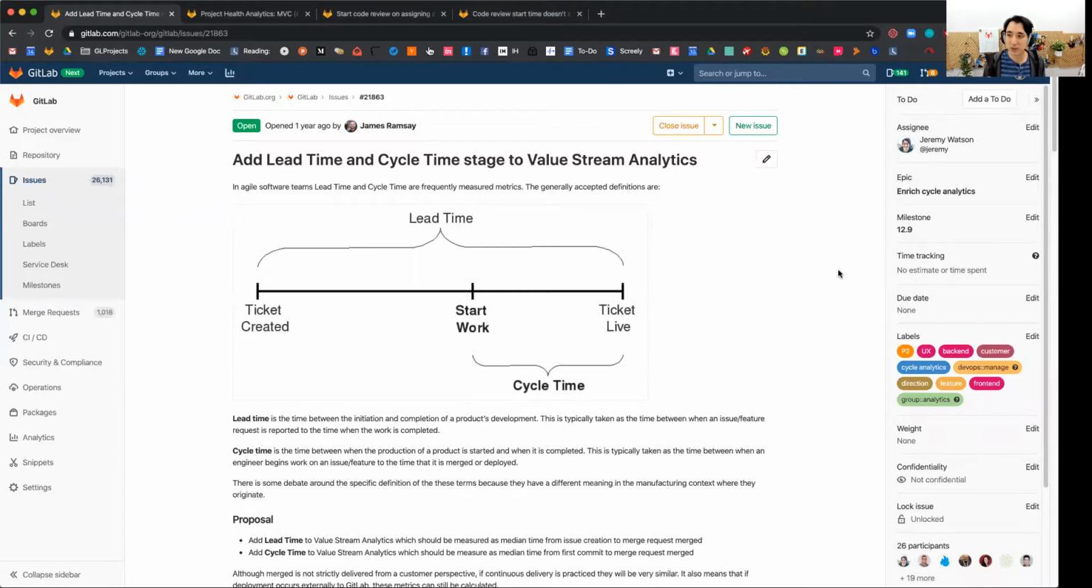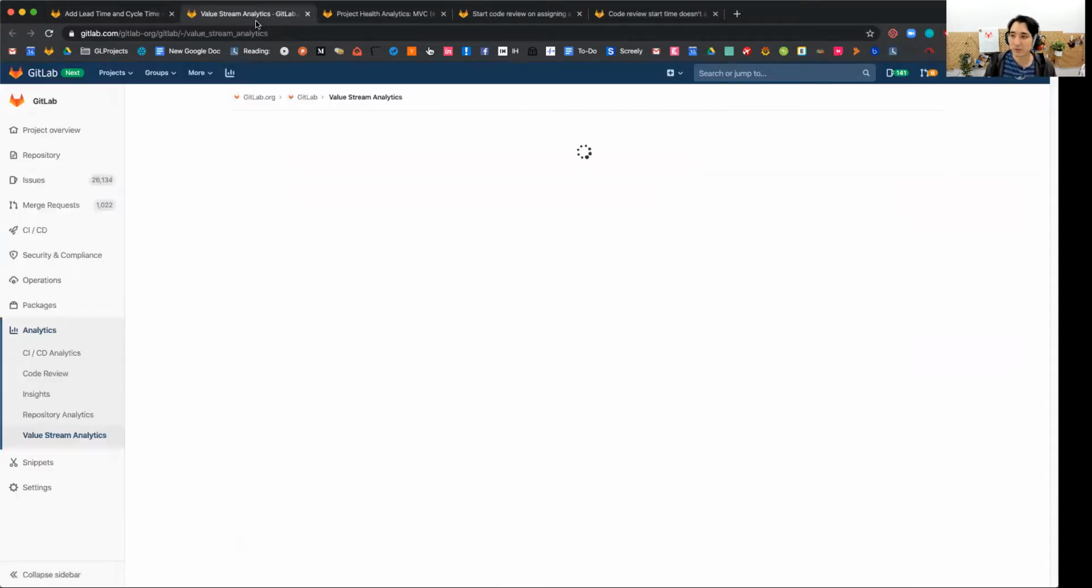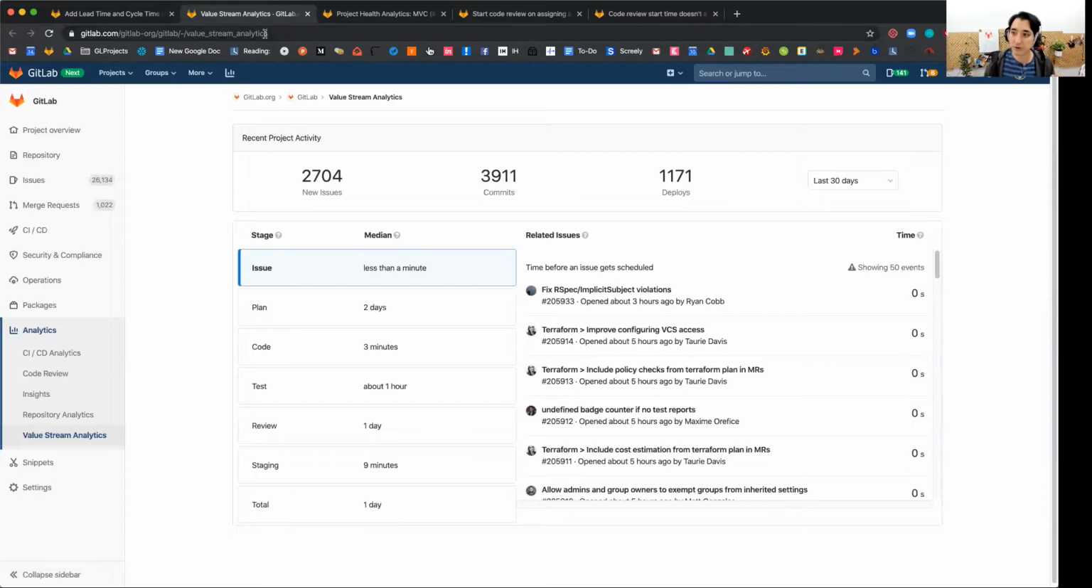The first issue is around improving value stream analytics. In a previous release, we rebranded our cycle analytics feature into value stream analytics. And we really want to make this the framework for all of our analytics features moving forward. The whole purpose of this feature is to have a high-level view of your entire software development lifecycle and how you ship software in GitLab.